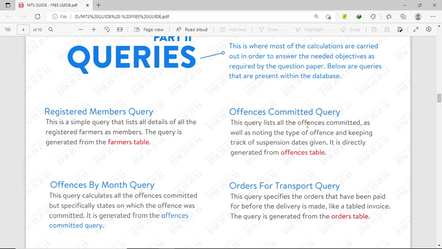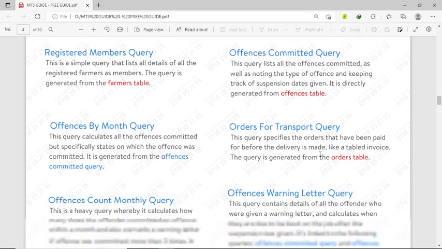On the other hand, we have now the offenses committed query. Don't forget, we shall have offenses by month query. You see now we have narrowed down. This query lists all the offenses committed as well as noting the type of offense and keeping track of suspension date given. It is directly generated from the offenses table.